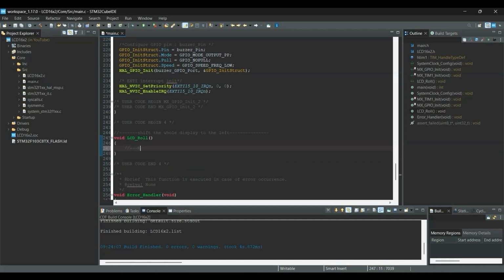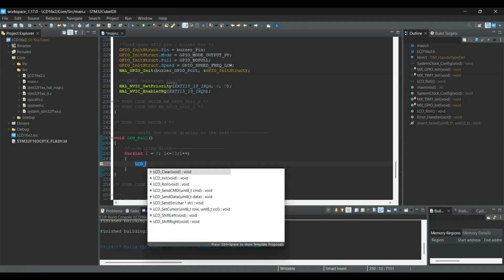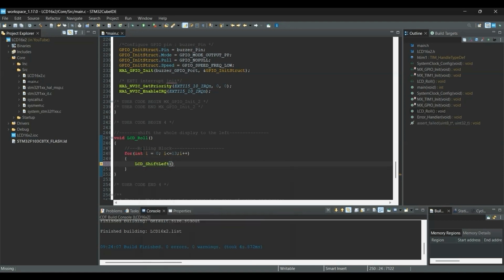First, we write command to show that we are writing the rolling block here. This is the block that rolls the text and makes it roll out of the screen from left and scrolls onto the screen from the right and settles on its place. Write a for loop that ranges from 0 to 13, and in each iteration shift the LCD to the left with a delay of something around 350 milliseconds.